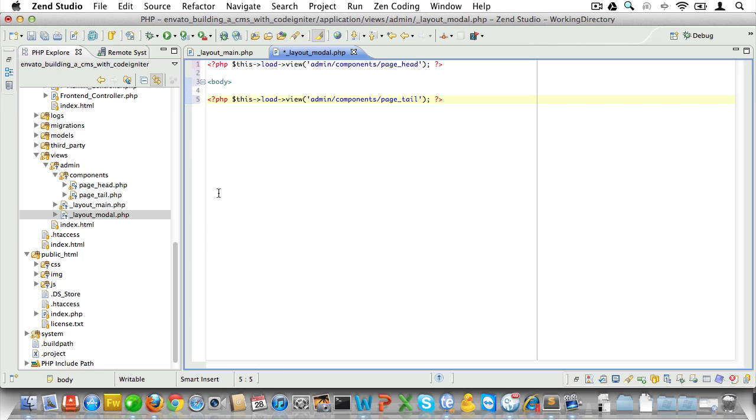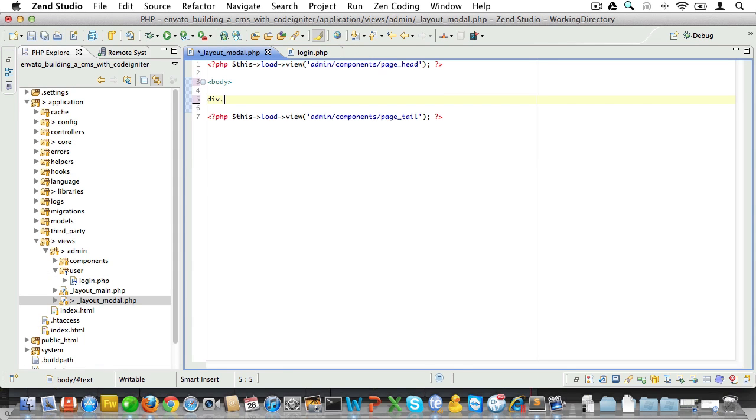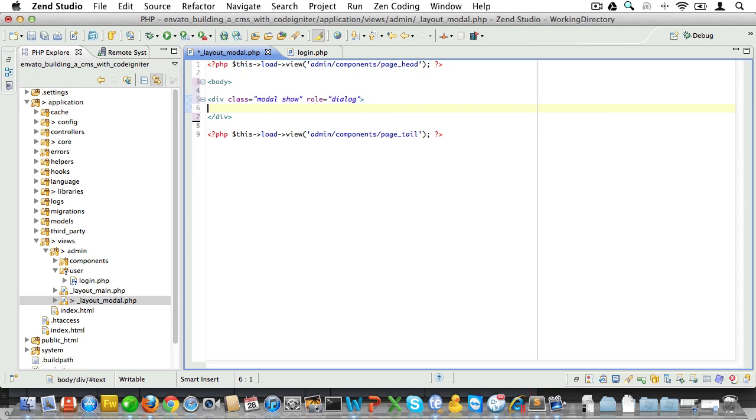So let's just hack this file and make it look like a modal. Okay, first of all, we'll need to create a div with the class of modal. Now let's just add a class of show and give it a role of dialog. Now when we do this in Twitter Bootstrap, it will show a dialog screen. And just to add to that, let's just do a little bit of styling on the body and set the background to a dark gray or something.